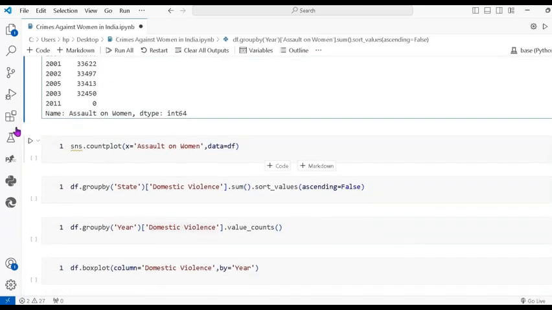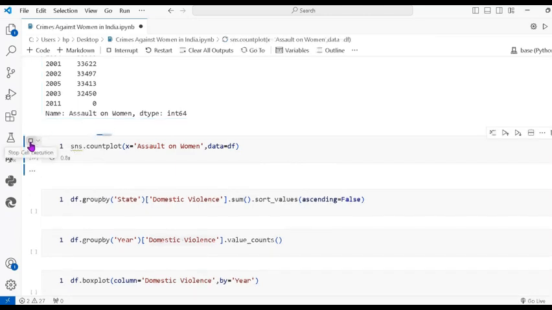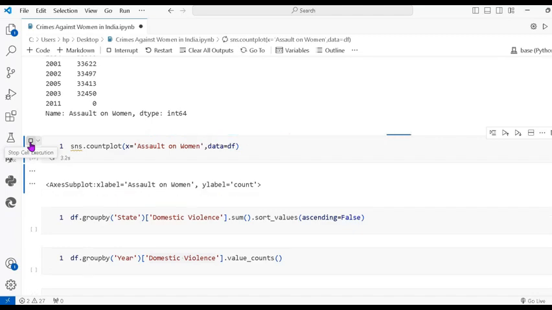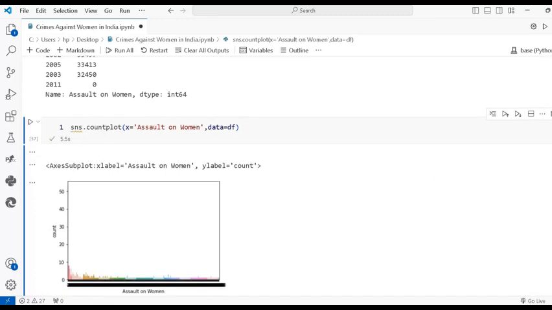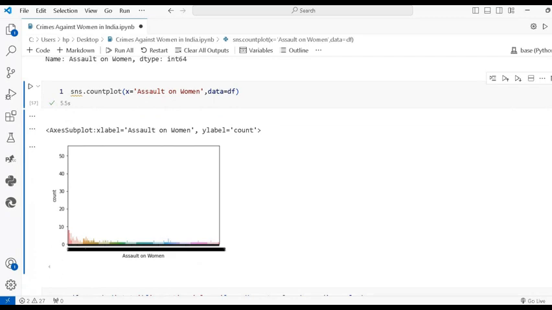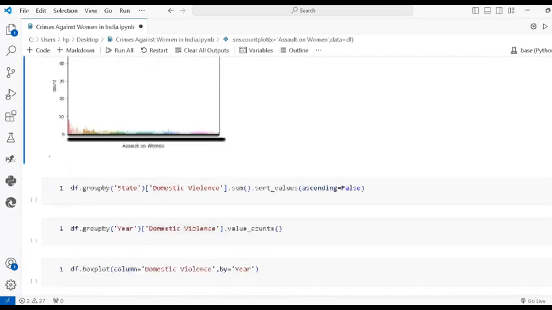Now next is to use the SNS count plot. It counts the value of how much assault on the woman there is, so it shows you by visualization. So this is the data for assault on the woman. It means 10% has happened.